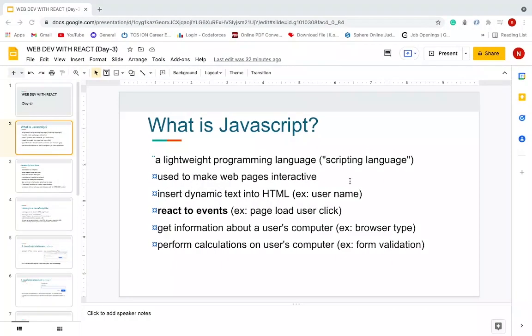So that's what is happening in that one click, which will be interactive with JavaScript, and we'll learn how to do that as well.